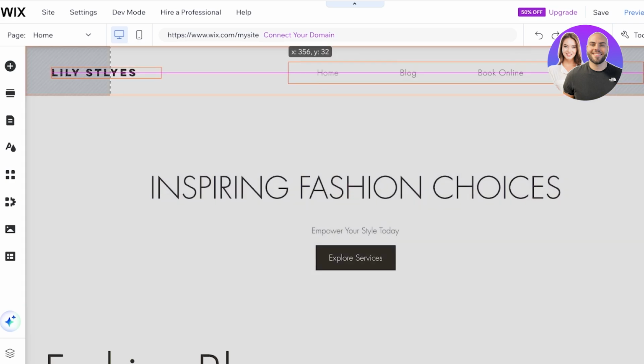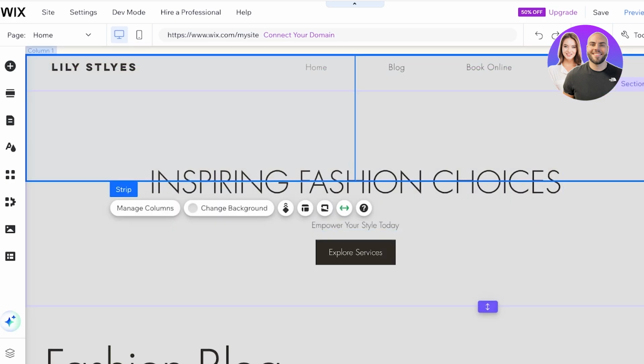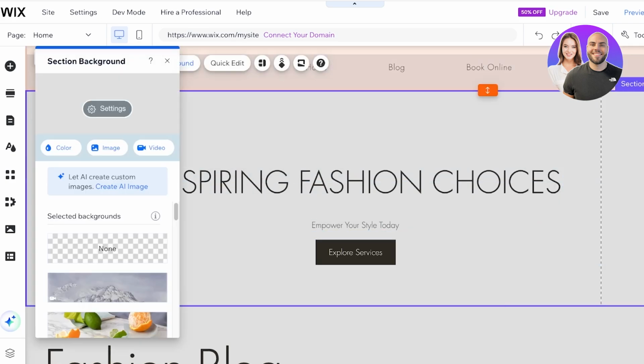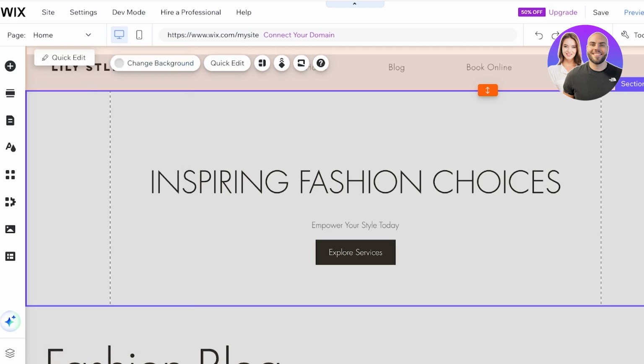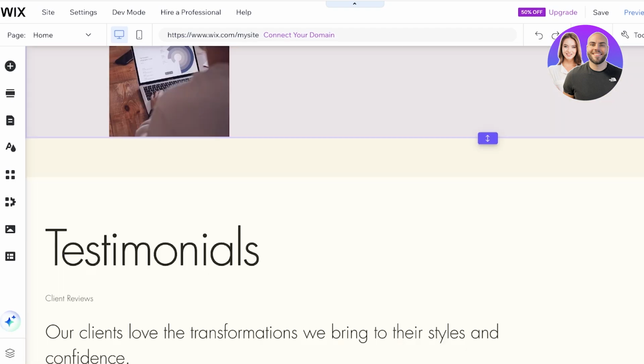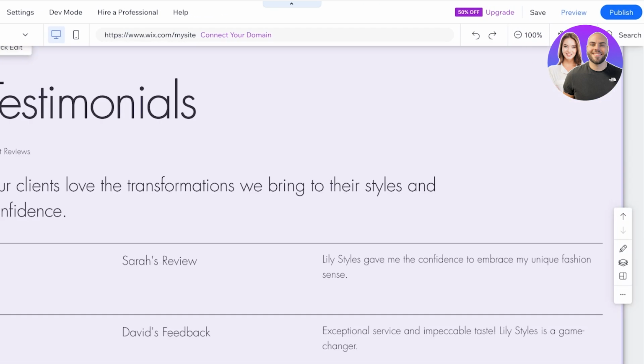Once we have completed our header, I'm going to click on the second section, like this one, and I can click on change background and add a representative image for my particular website. So if I want to add a fashion consulting image, a person that I've styled, I can add that, or I can leave it as it is. Then below that, we have our blogs, services, about, and testimonials. So I'm going to click on save for now.